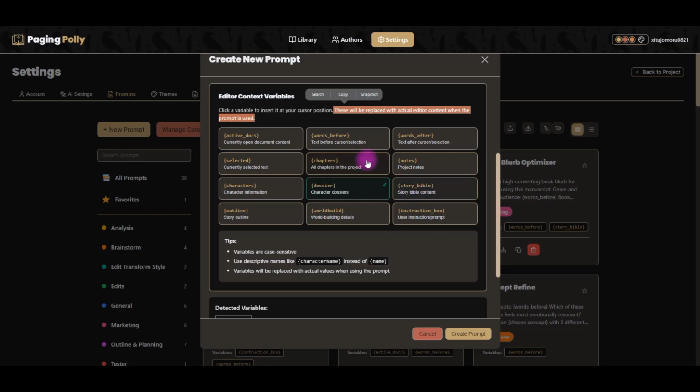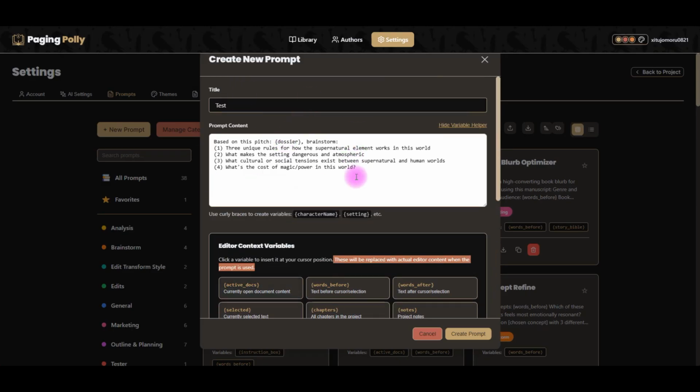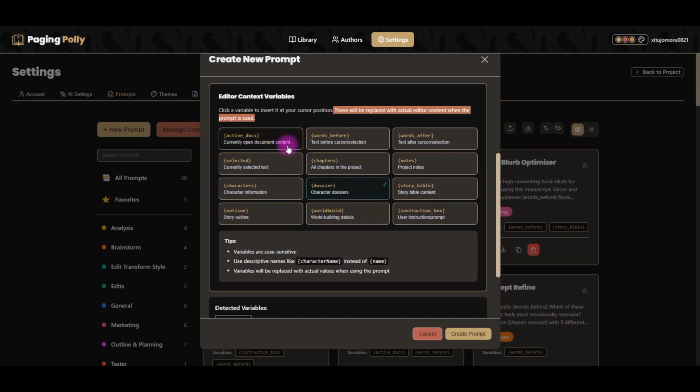Sometimes the story Bible is better than chapters if you want to save on tokens. But you might only have one dossier, one world build. That's completely fine. The reason that these are here is because I have ADHD, and active documents is a great variable, but I have to remember that if I am on an editing prompt, I might not want the same things turned on that I would have if I were writing. And I swap tasks in between.